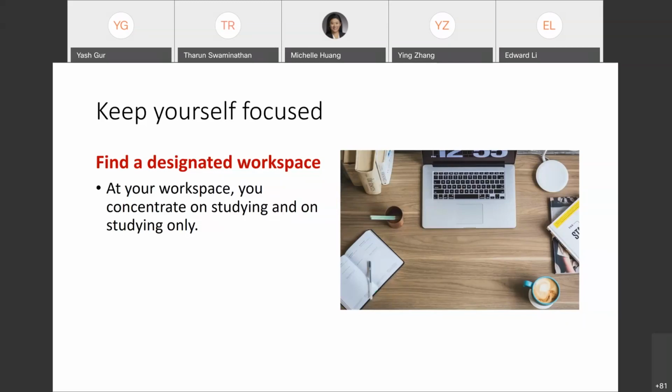So this will help you to avoid distractions. You can tell your parents, your siblings that when I am at my workspace, I'm working, I'm studying, so no interruptions, right? Once I'm ready for play, I will just go somewhere that's not my workstation or workspace.